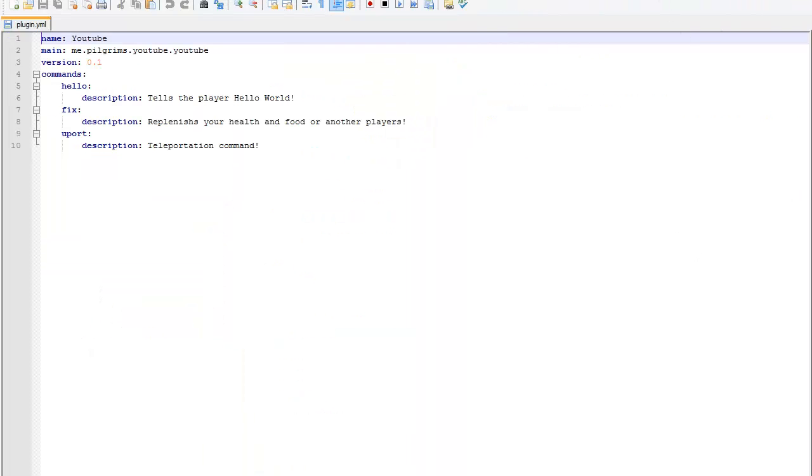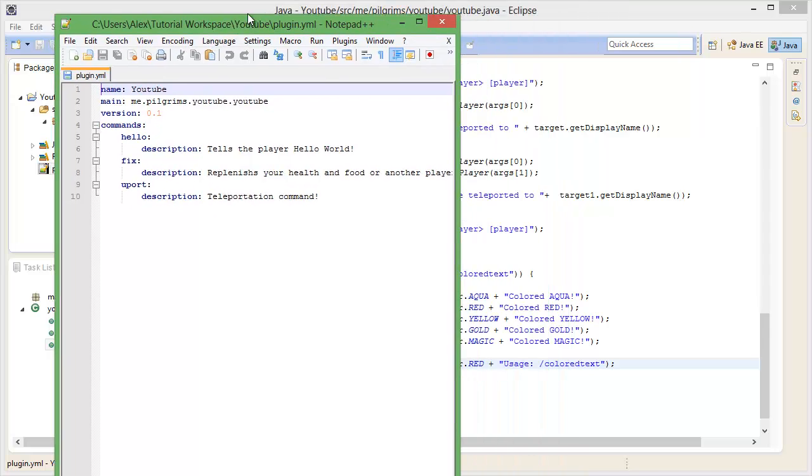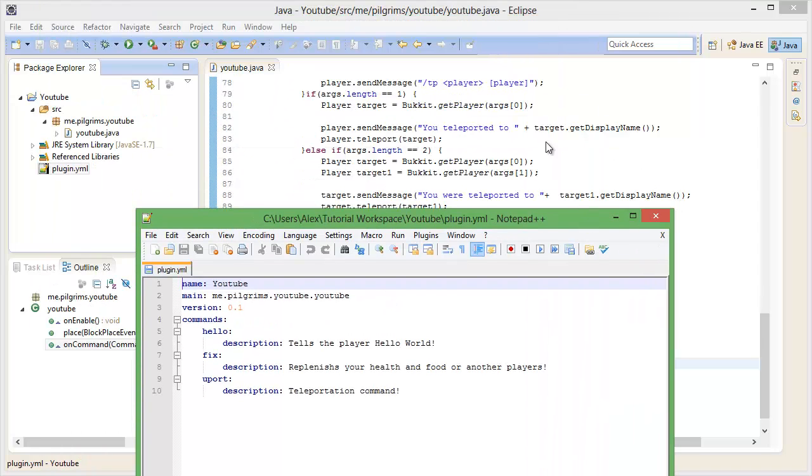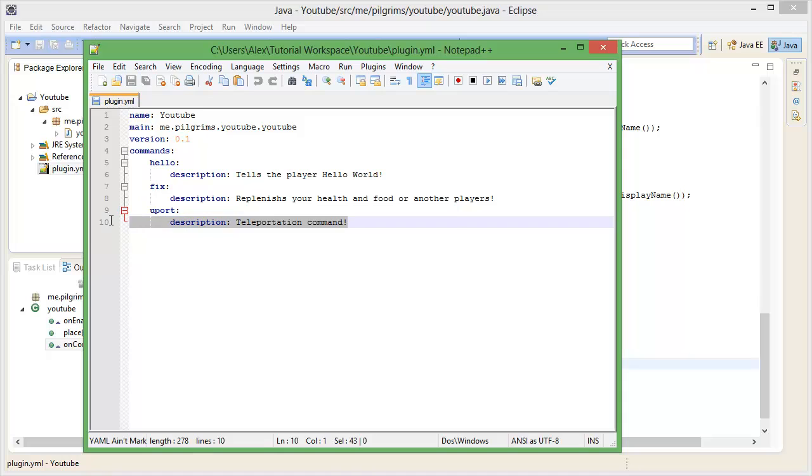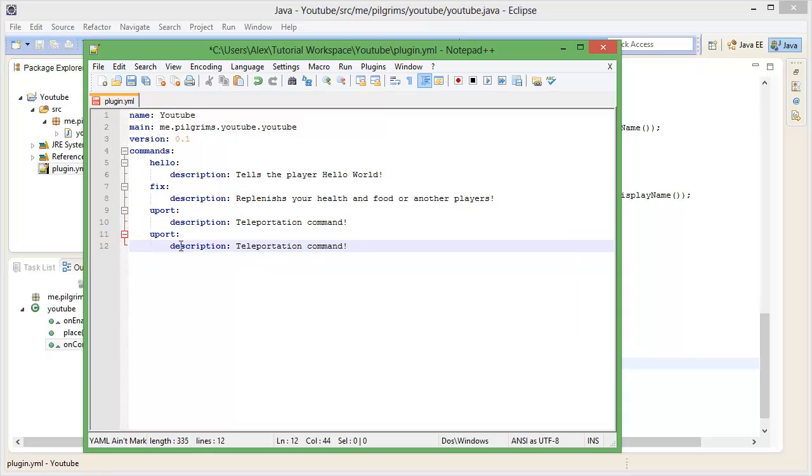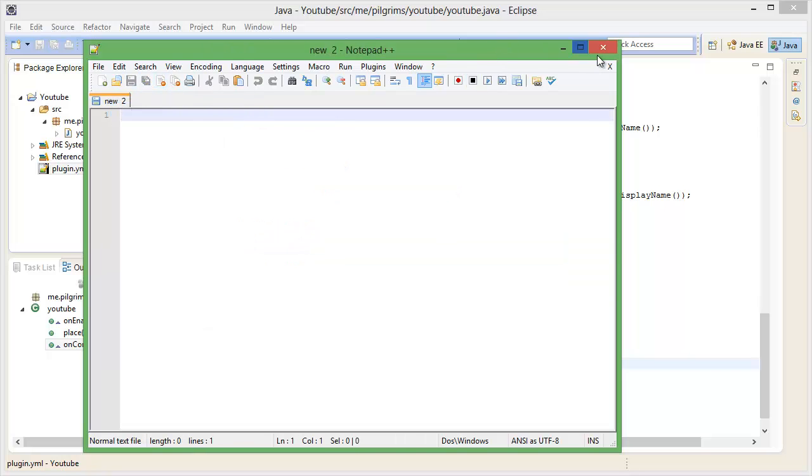Just let me try to fix this. Hold on. It's all weird because I was doing permission stuff. Okay, so you have all this here, just copy a command. If you're doing this in Notepad++, you have to make sure there's no tabs or else it screws it up. So what would we call it? Colored text. Sends you colored text. And you can close that.